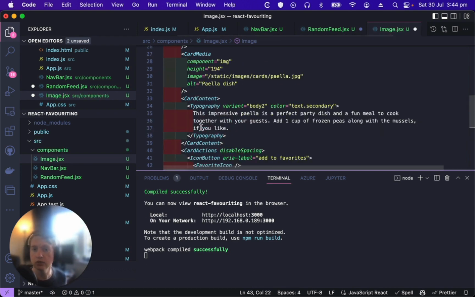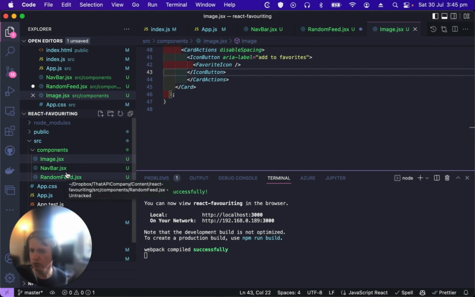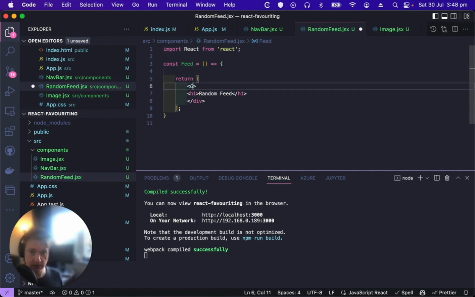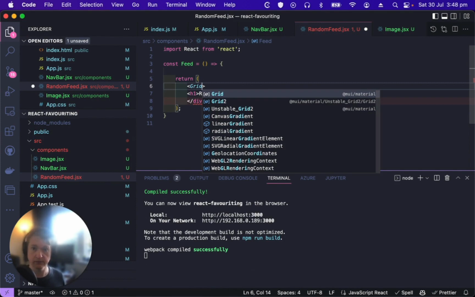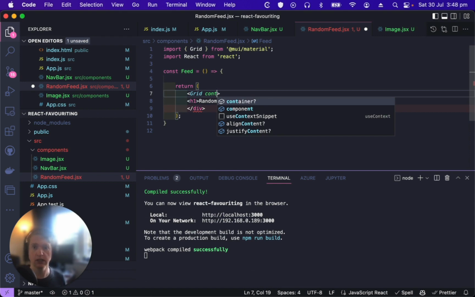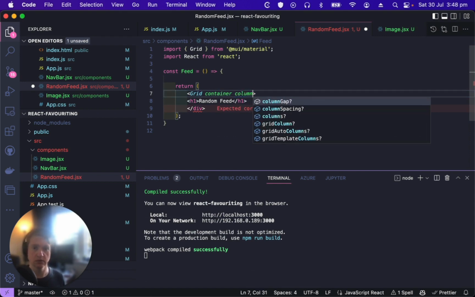And that should, yep. So that's a nice blank card that'll act as our image. Now let's make a random feed of those with cat pictures. So we're going to use the grid layout that MUI comes with. So I'm just going to replace this root div with a grid, and we're going to give it the container, and we're going to give it the columns.